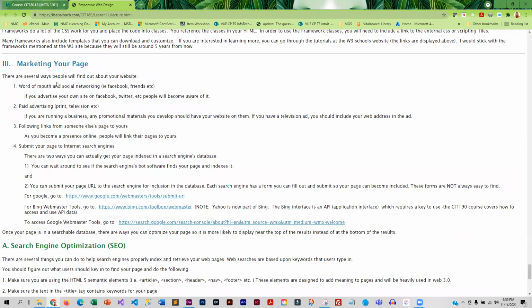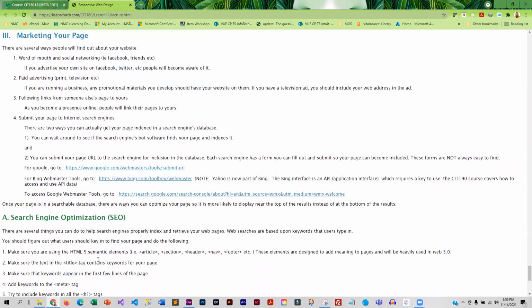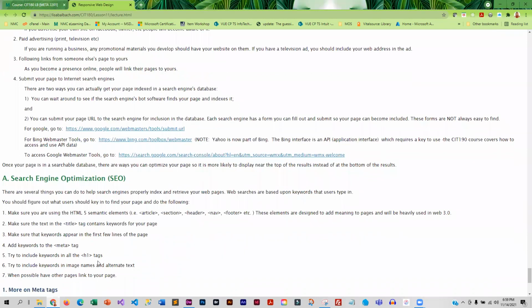As far as marketing your page goes, obviously there's word of mouth and social networking, paid advertising, following links to reach pages, and you can also submit your page to internet search engines. Okay, those are all different ways of getting your page on the web.